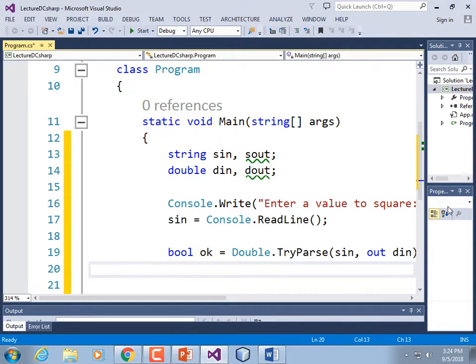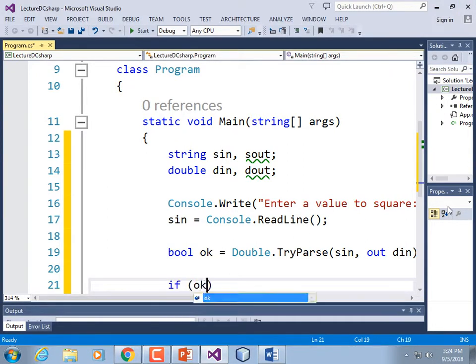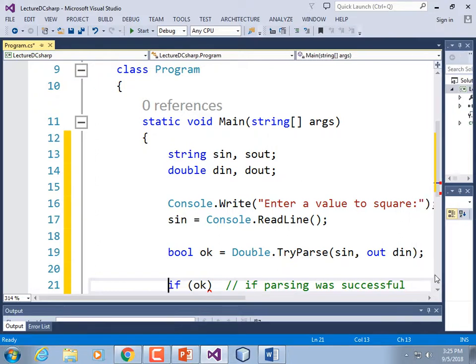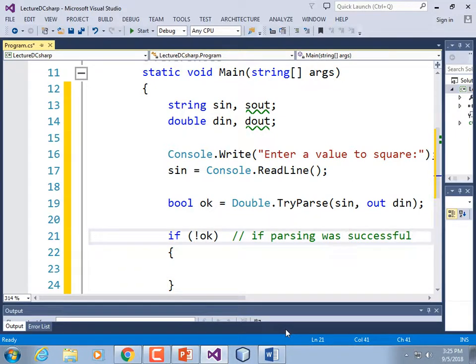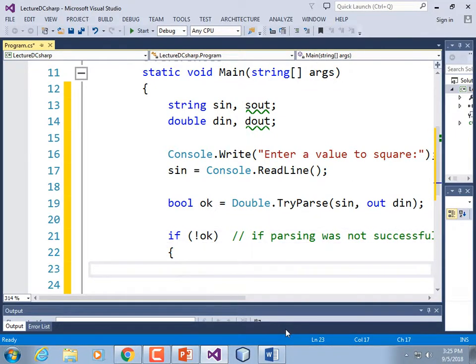We have parsed it. Let's find out if it's successful. If okay, in other words, if parsing was successful. I'm going to monkey with the flow of this a little bit and make it if not okay, so I can handle my error message first. If not okay, if parsing was not successful, let's create our error.